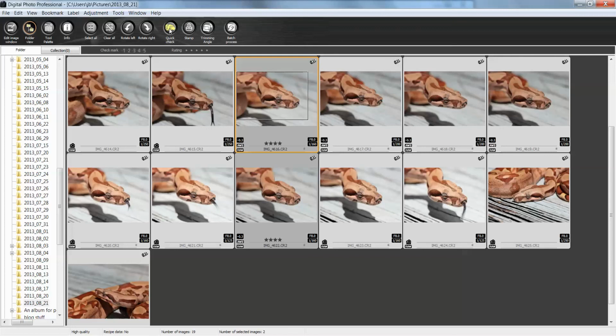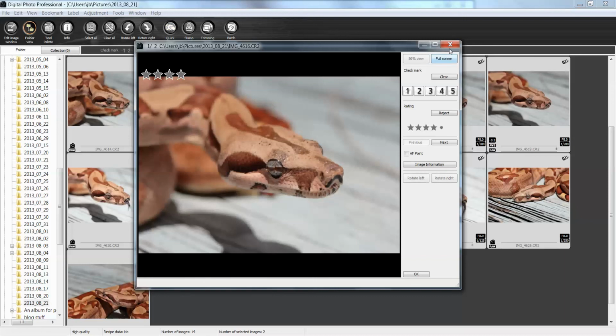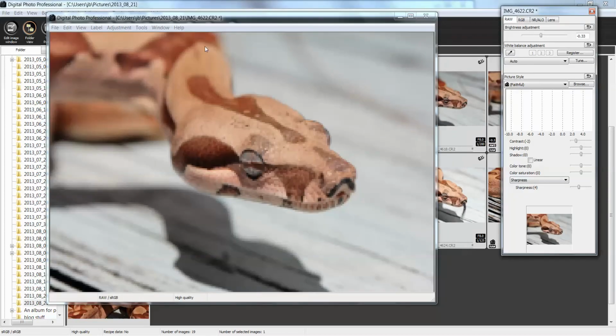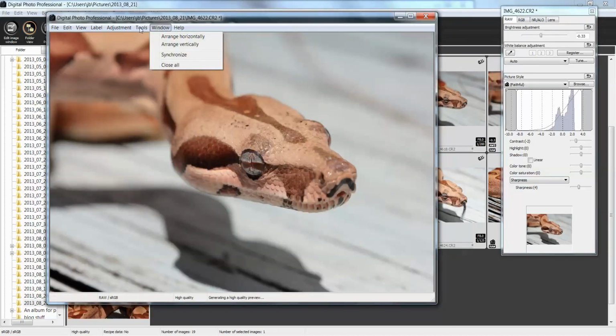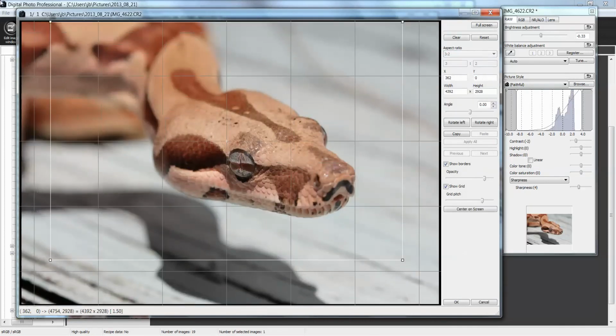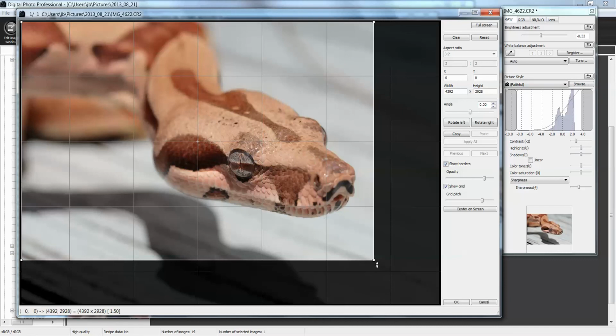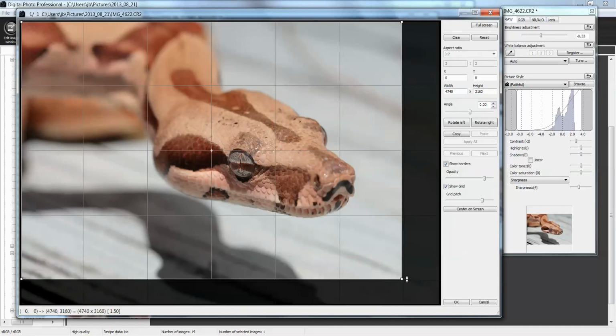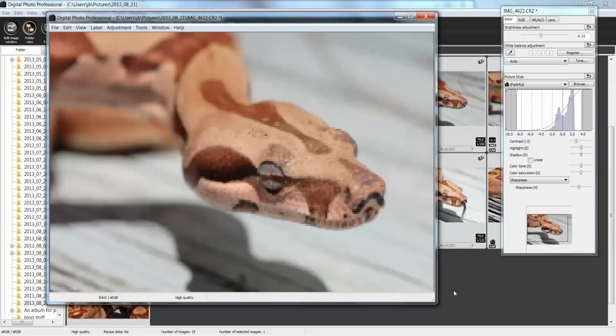So I'll do quick check again because all the processing is done. Actually, I do want to, with a recipe, it doesn't do the trimming and angle adjustment, so I want to do that real quick here. So I'm back at my 3:2 aspect ratio. I'm going to pull that out a little, and I'm much happier with that.